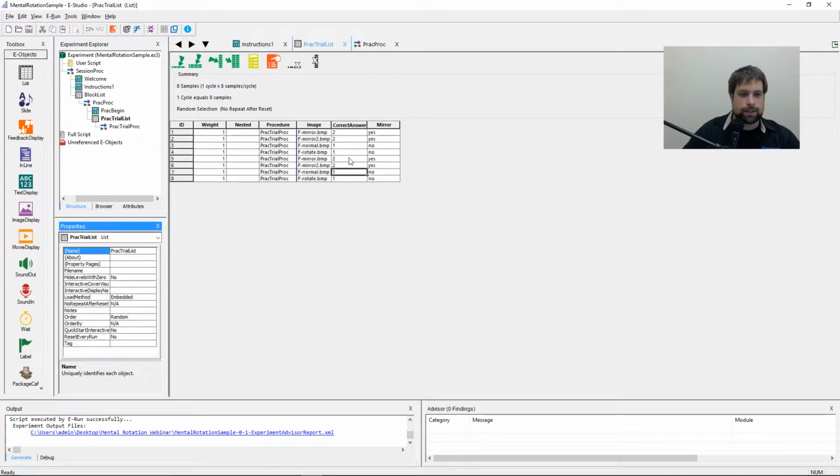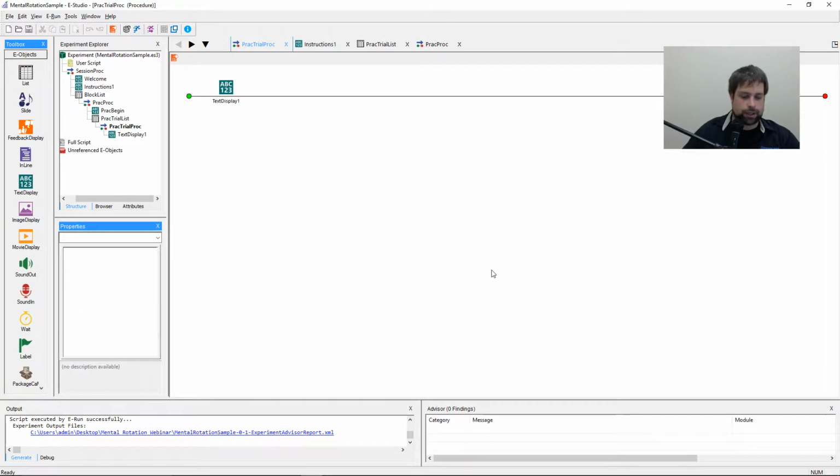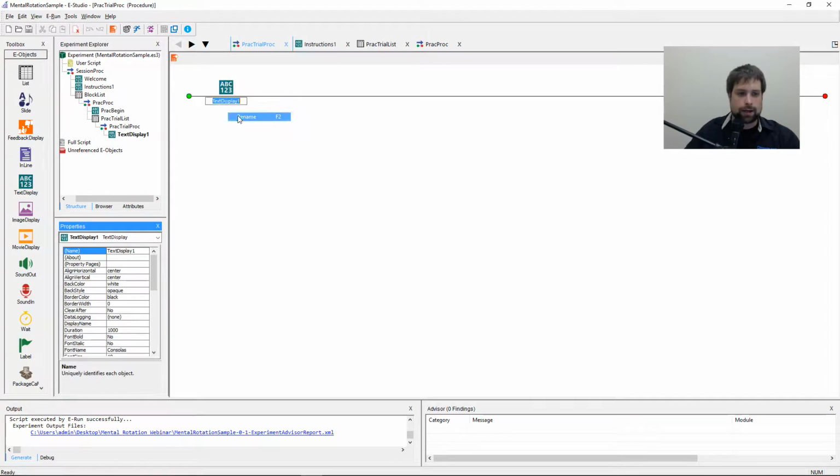Now this is all set up, so now I just need to reference the correct answer in the image. I need to actually show participants these things. So let's hop into trial proc here. The first thing I want in my trial proc is a fixation object. Just something to kind of hone participants into the center of the screen there so I know exactly where they're looking.